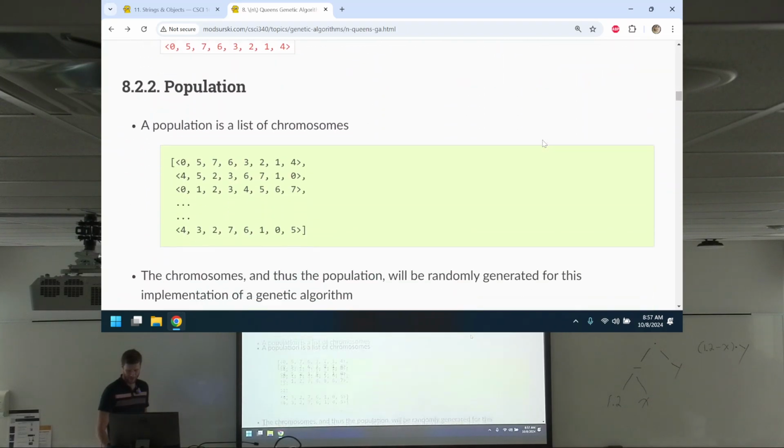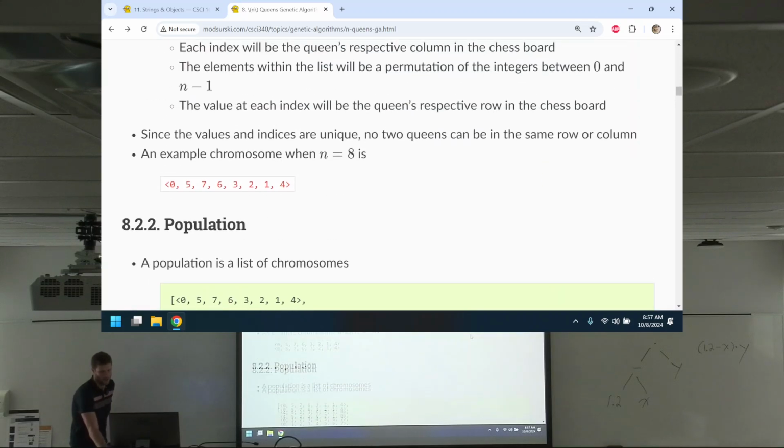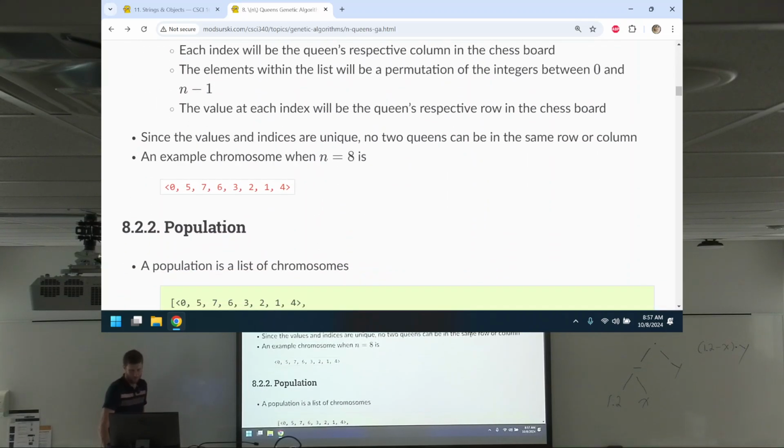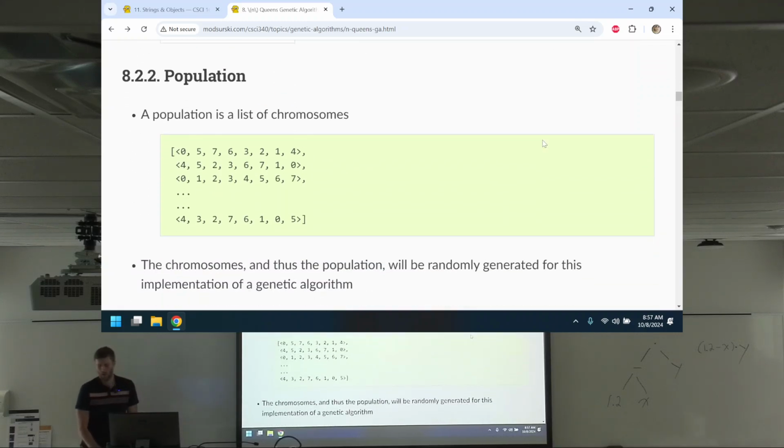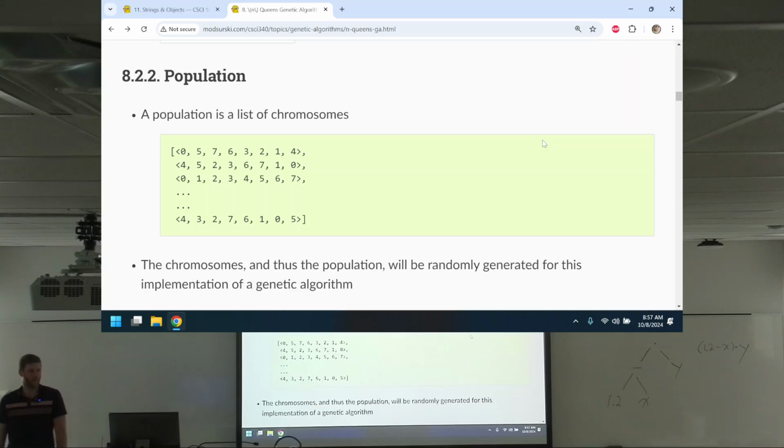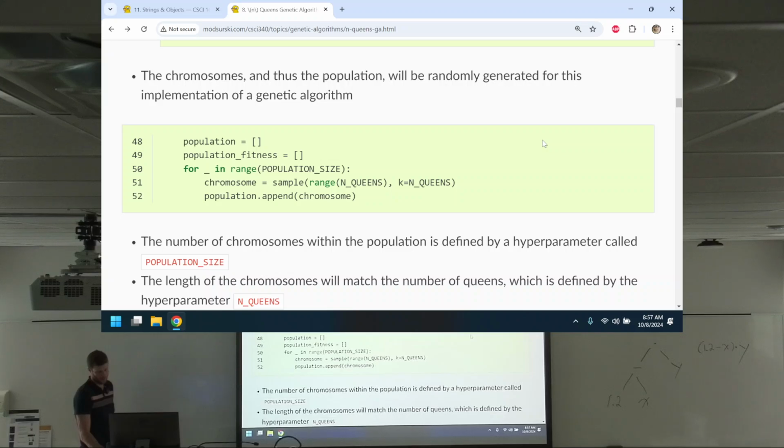All right, cool. So, a population. The representation is going to be a list of integers between 0 and n minus 1. We can generate that with Python's random library. A population is going to be a list of lists. So the chromosomes, and thus the population, will be randomly generated for the implementation of a genetic algorithm. This is how we're going to create it.